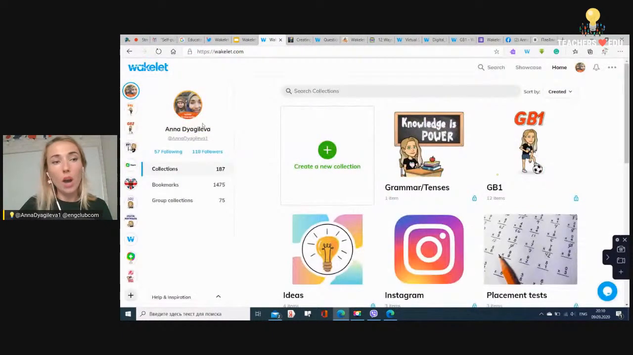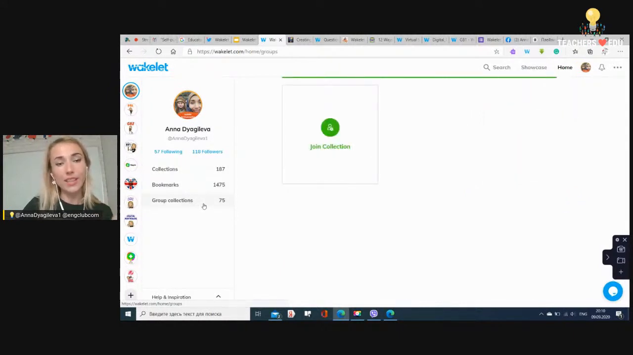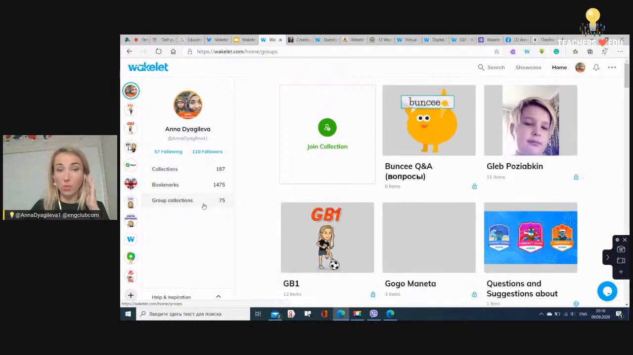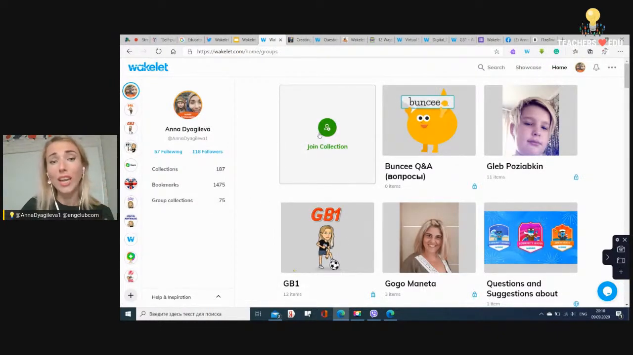Next, when we go to the space that was previously the only one, you can see the number of collections I've got, the number of bookmarks I've used, and group collections. This is the 75 collections where I was invited. You can also join any collection by clicking this tab, Join Collection, and entering the code, or you can simply get the link, click it, and go right into the collection where you were invited.